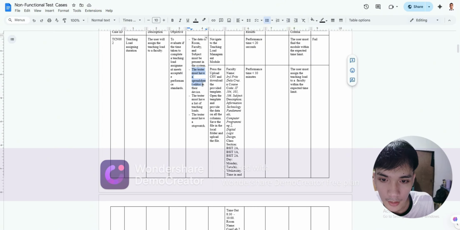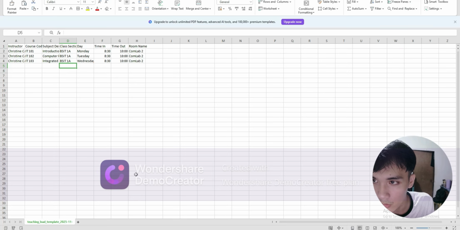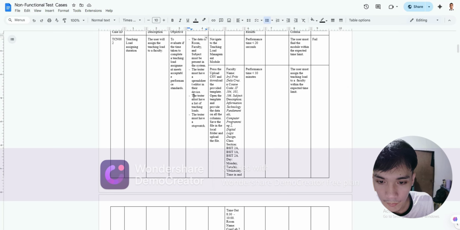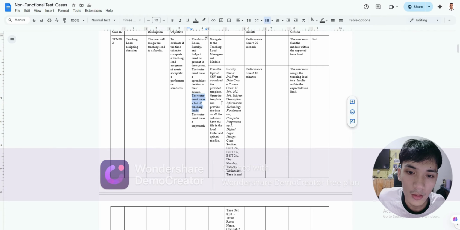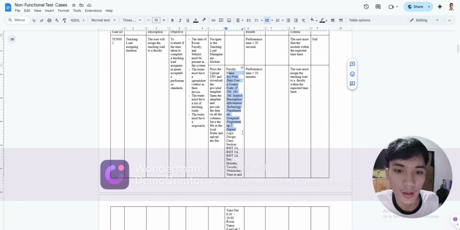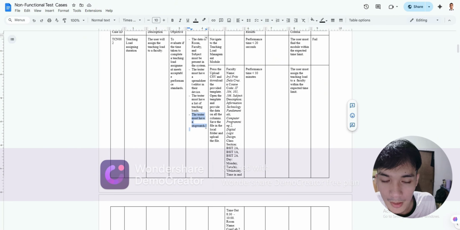Next condition is that the tester must have a spreadsheet editor in their device. So, check din yun. Yung gamit natin is WPS na spreadsheet editor. Then, the tester must have a list of teaching loads. So, yung data sa teaching load is already provided na here sa test data natin. Check. The tester must have a stopwatch. So, okay lang din yun since meron naman tayong stopwatch.